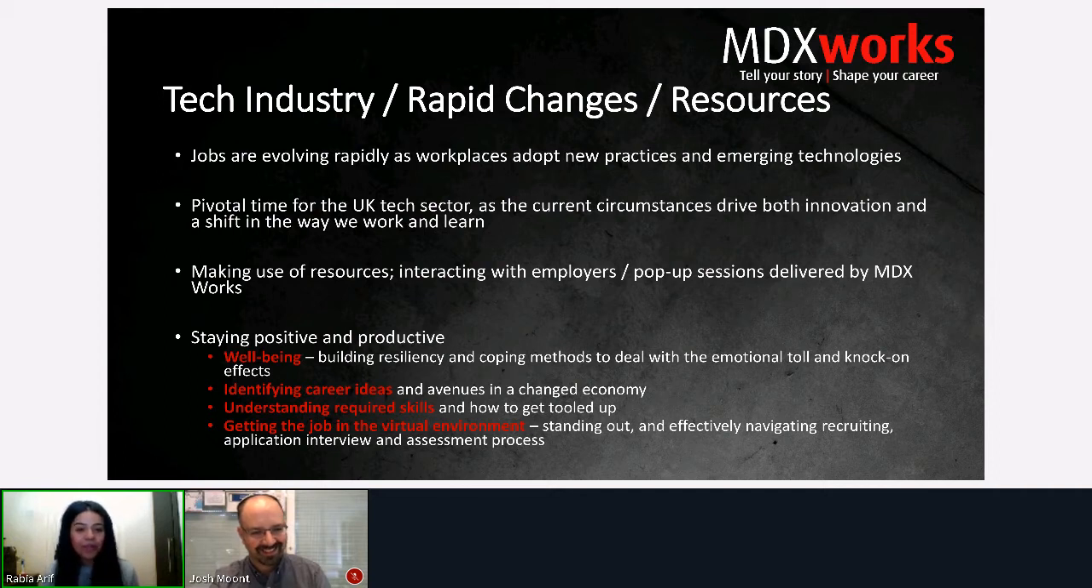Understanding required skills, I'll go through some of these in the next slide, how you could get tooled up, and understanding the job in the virtual environment currently. So things may be looking different. You may start off, let's say, an induction or a job in September onwards where you'll be working virtually. So maybe get yourself ready for those kinds of things.